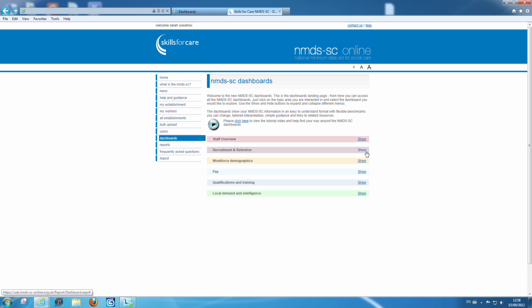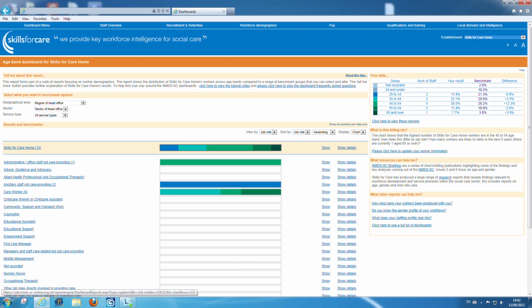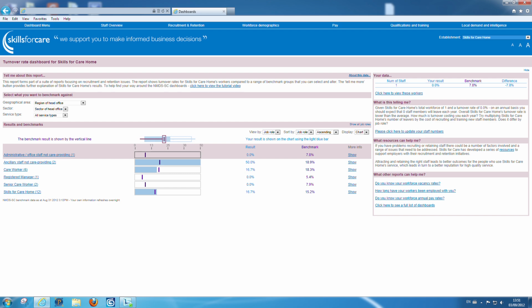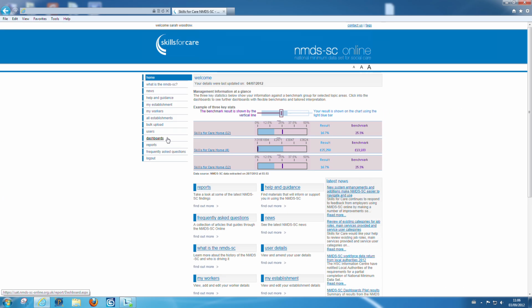The NMDS-SC dashboards are a simple way to get instant access to key workforce and business planning information. The dashboards contain easy-to-use and understand graphical representations of data. This guide is a quick overview of what the dashboards offer your organization, how to navigate them, and how to access some key features.